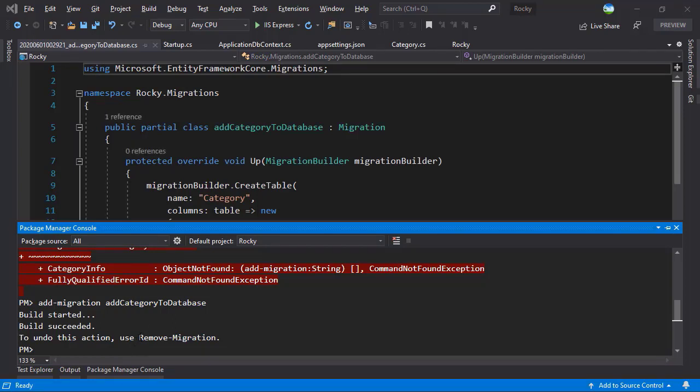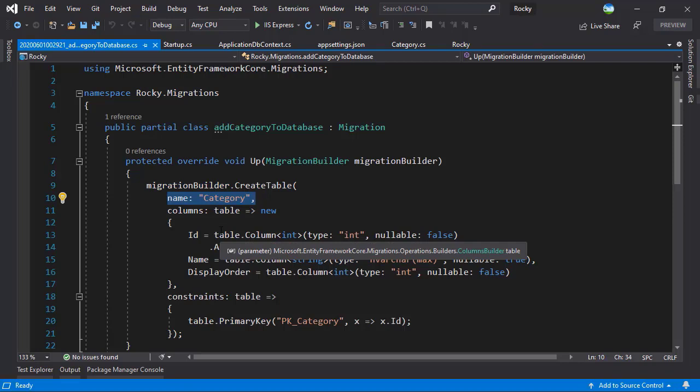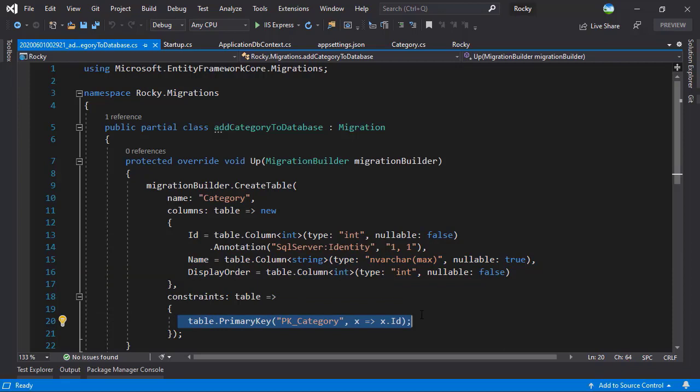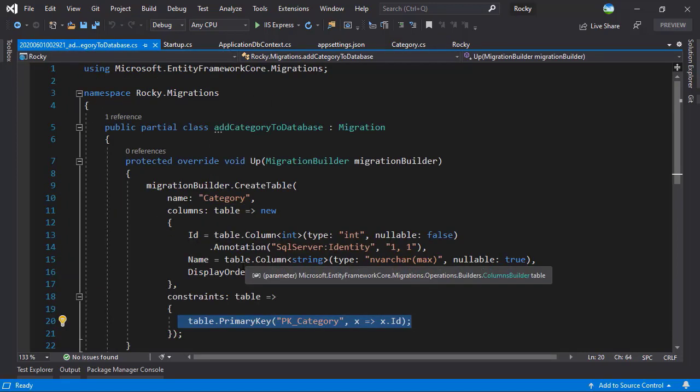Now this is Entity Framework Core doing its magic. You can see what it's doing is it is creating a table called category, and it has 3 columns. First is the ID column, which is of type identity, and nullable is false. Then we have the name and display order, and it also adds a constraint to make the x.id the primary key. So all of this magic is done by Entity Framework Core. It automatically converts the model that you have into migrations, and then you can push these migrations to the database.